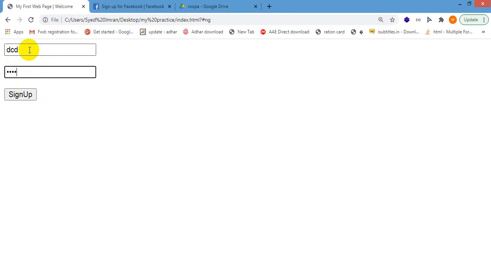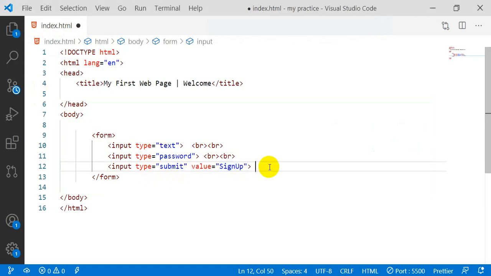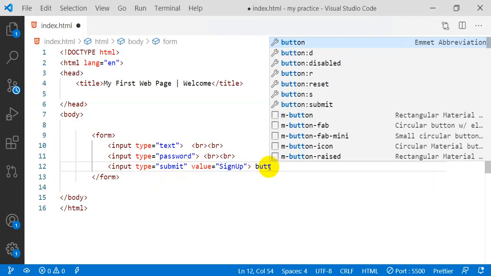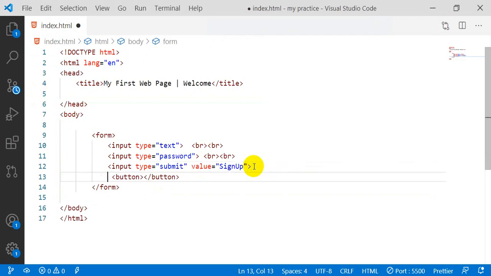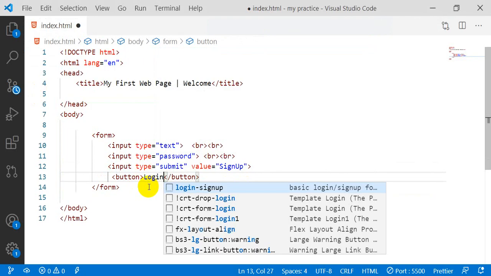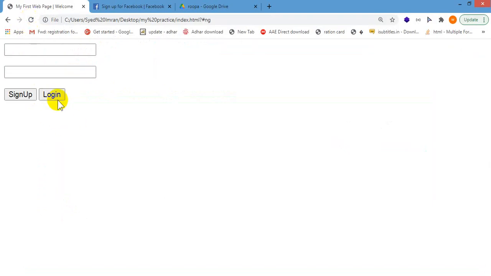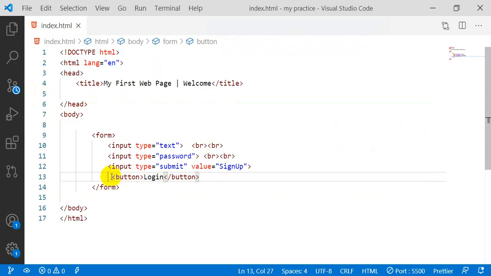Now we will see one more button, guys. You can create the submit button with the help of input type is equal to submit, as well as with the help of the button tag. Now I'll make this as login. So this login will become the button name, but it is a normal button, guys. It is not going to submit the data to the database. Why? As I explained, only the submit button is going to submit the data.